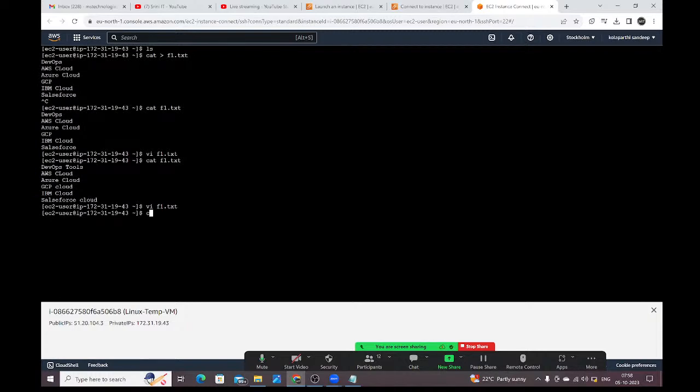Now let me check whether that garbage data is saved or not. cat f1.txt. See guys, do we have that garbage data here inside the file? Do we have that garbage data? Not available, right? That garbage data is not there, guys. Is that clear, guys?